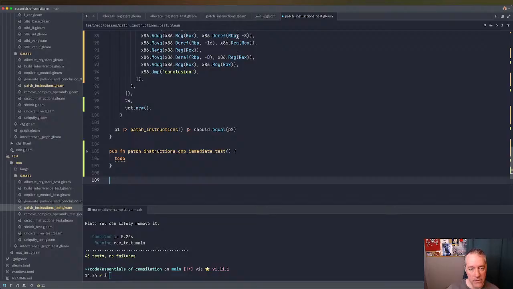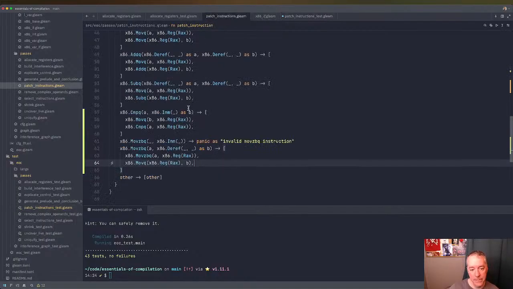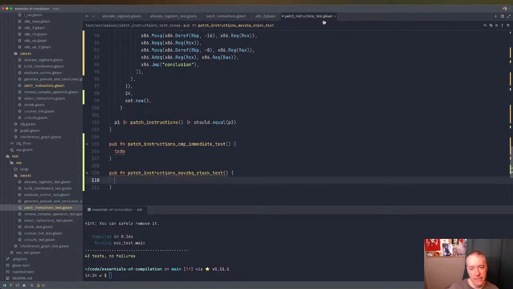And then what are the other things we need to do? Patch instructions. We have move ZBQ into stack. And I think that's it. We can't really test this because it will panic, right? I don't think that there's any.